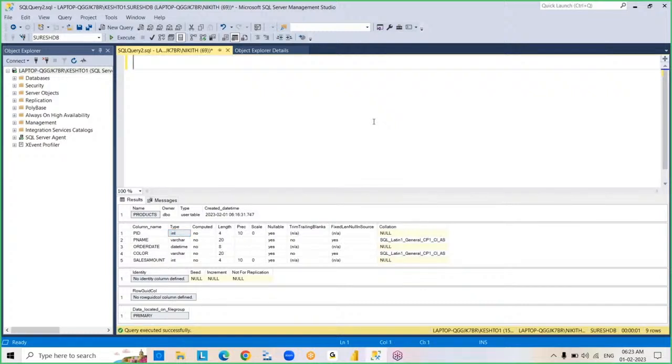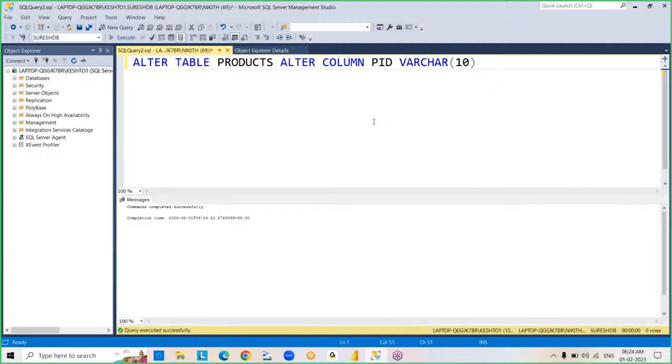So see, if I want to change a data type from integer to character, the column should be empty. If data is existing in the column, we cannot change the data type. Okay? Alter table products, alter column product ID, right? So just provide the new data type. Suppose varchar of 10. See this.